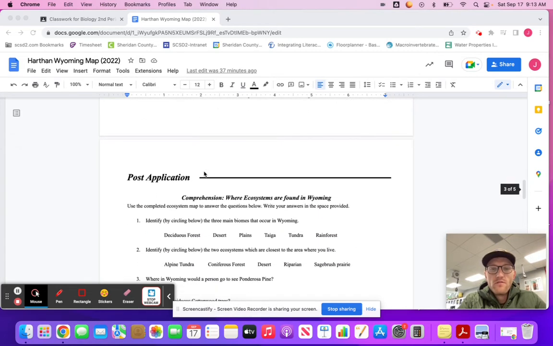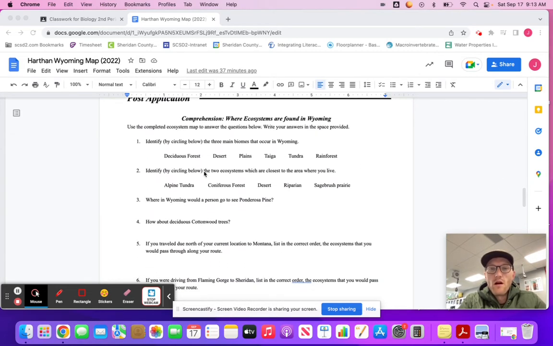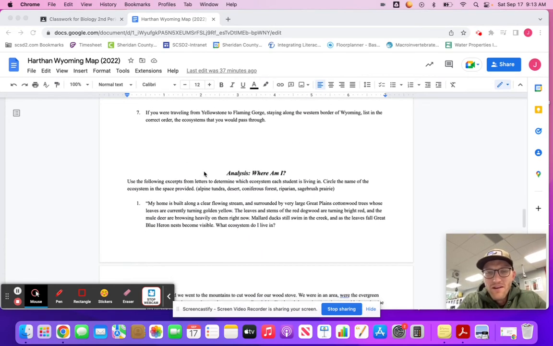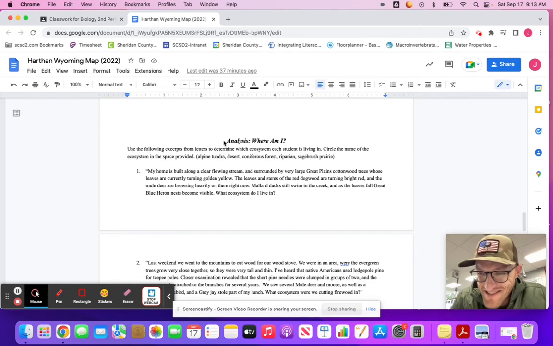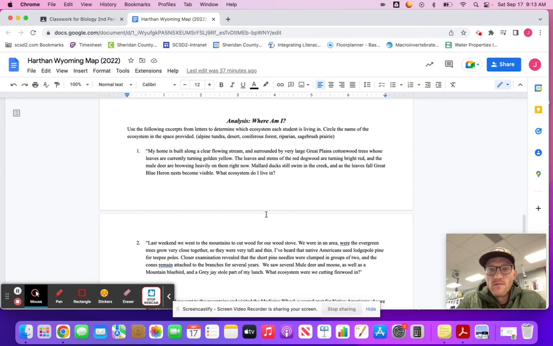And then after the field trip, we have these post-application comprehension questions. They can be a little tricky. Just do the best you can on them. Some of them are a little weird as far as where am I questions. Those are going to be the ones that are a little bit funky because I don't technically agree with some of the answers on these. So anyway, do the best you can. I'm not going to take off major points if you answer them a little bit differently.